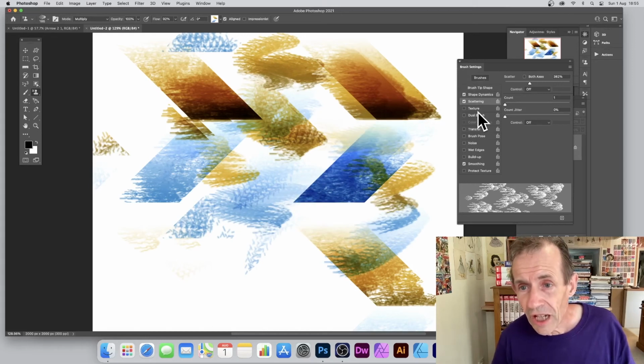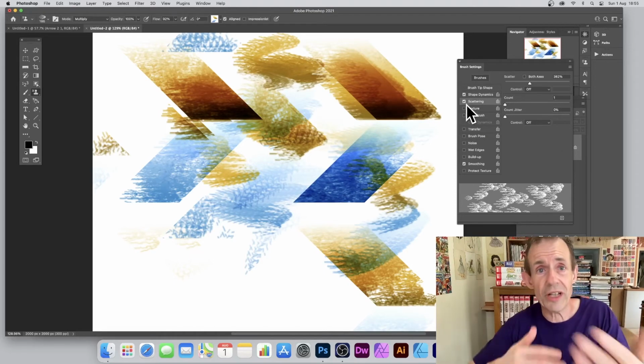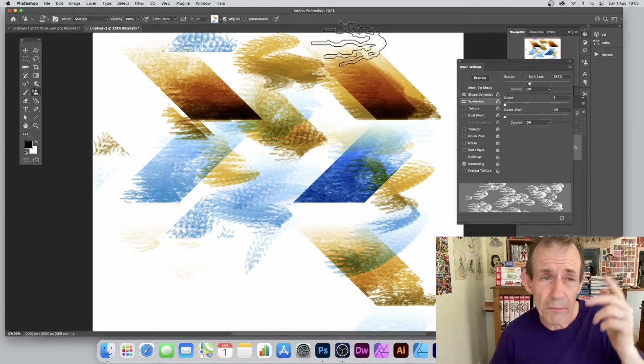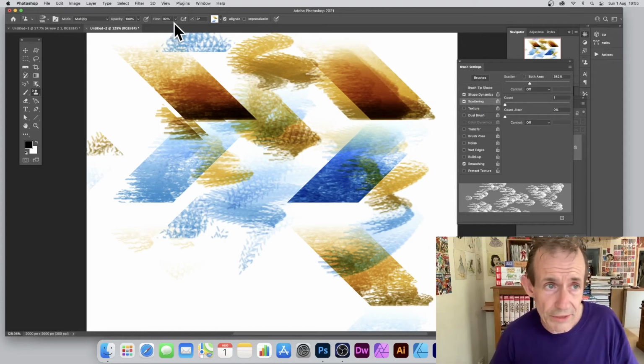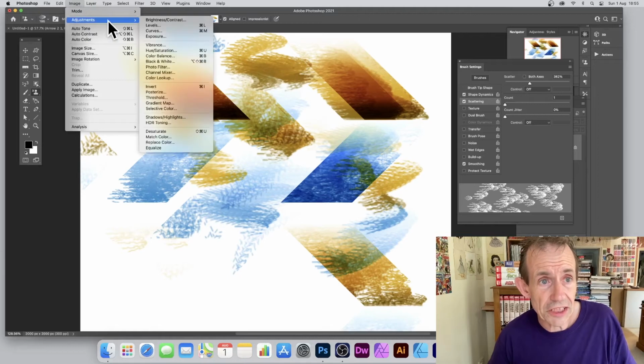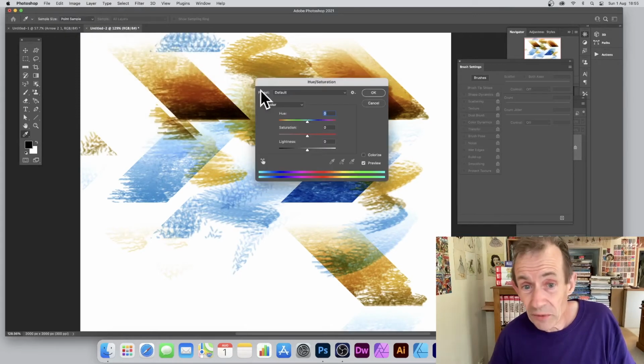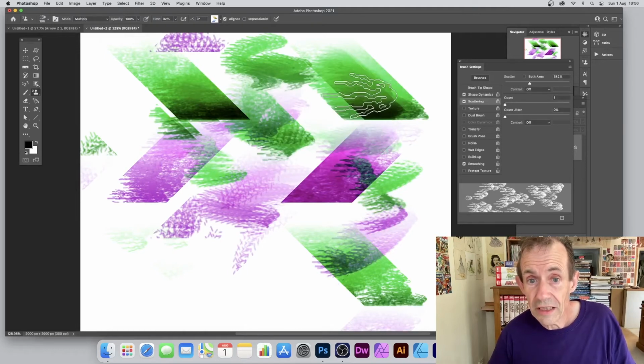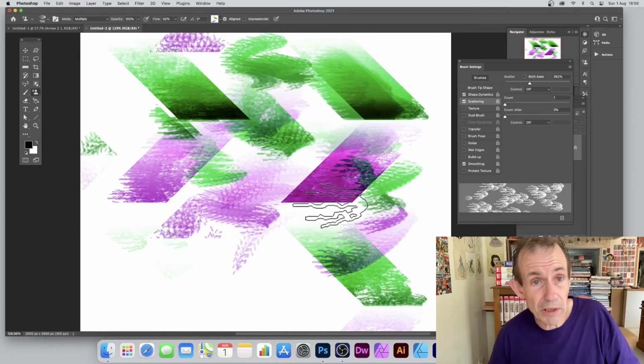And again, unfortunately, the one option you haven't got, which would be super useful, is color dynamics. You can't change the color dynamics, so you can't end up with a mix of colors in this, but you can do a workaround. As with all things, simply go to the image menu and adjustments, and go for hue and saturation and just change your colour. Once you've done that, you've got green and purple now.